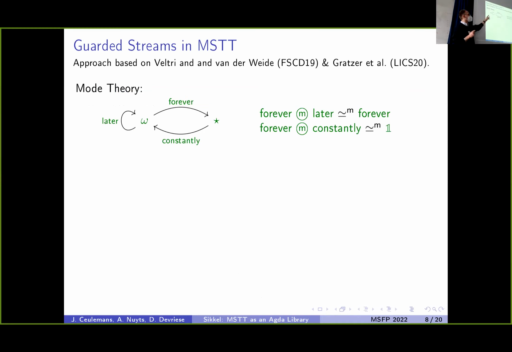There is a mode omega, which is the time-dependent mode, and you can intuitively think of a value at mode omega as if it unfolds over time. It makes available a new piece of information at every time step. And there is a mode star, which is the time-independent mode, and so a value at this mode is just a static value. It does not unfold. And then there are three modalities, three important modalities.